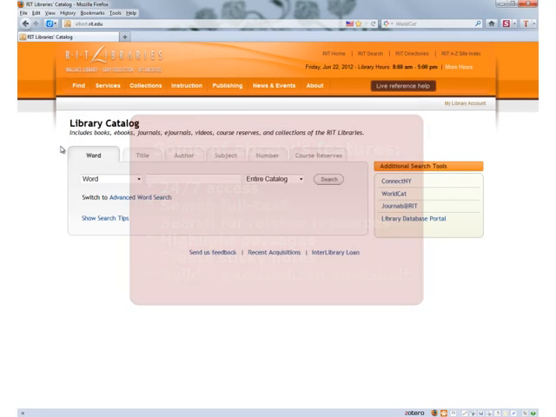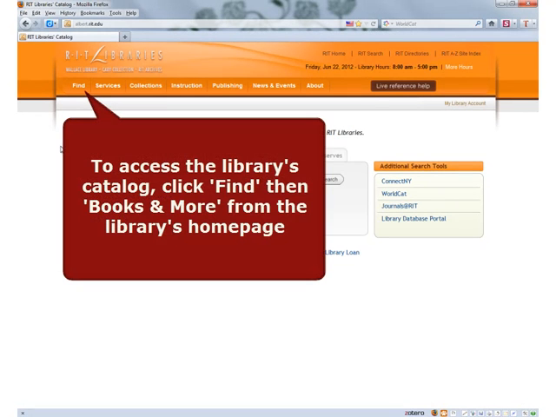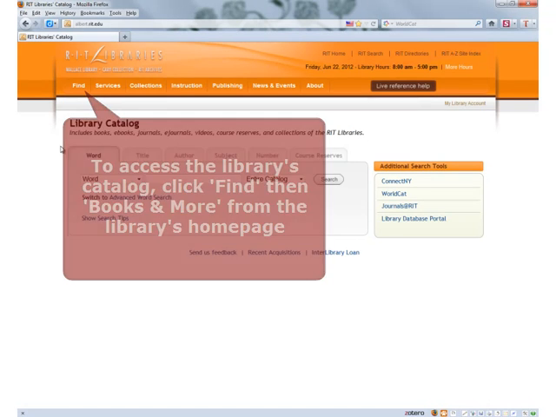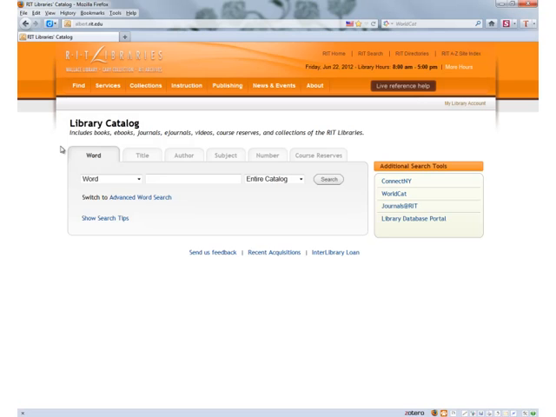Before I dive into the database, I want to mention that the majority of our ebooks are listed in our catalog, so you don't need to search somewhere separate for electronic titles. You can search for print and electronic books from the same search page. Okay, let's begin.